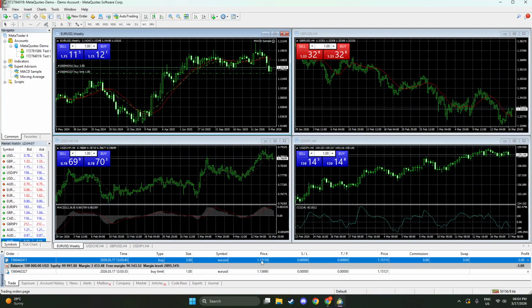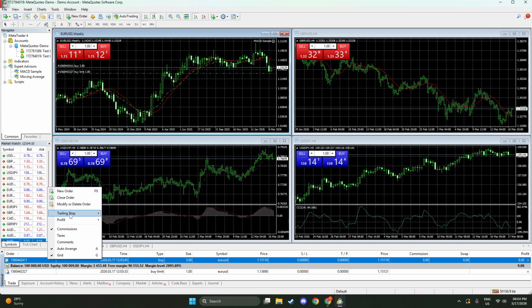If you ever want to change or remove it, return to the same trailing stop menu to adjust the value or select None. That's it.